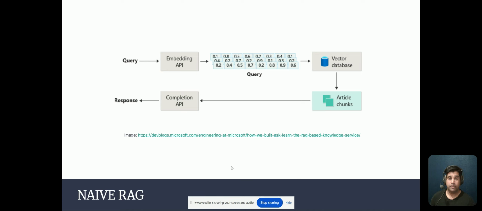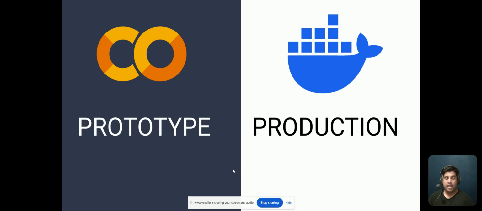You have the query, that query is then embedded, and then you want to compare that to the documents that are available in the vector database. You then retrieve the relevant documents from the vector database, and you pass that along with the query to the language model. The language model now has that as context and is able to generate a response to that original query.